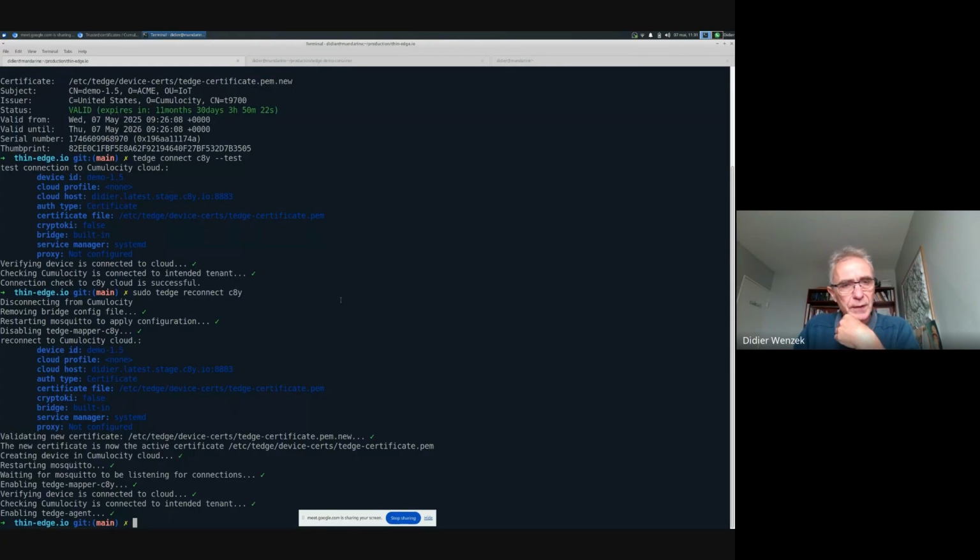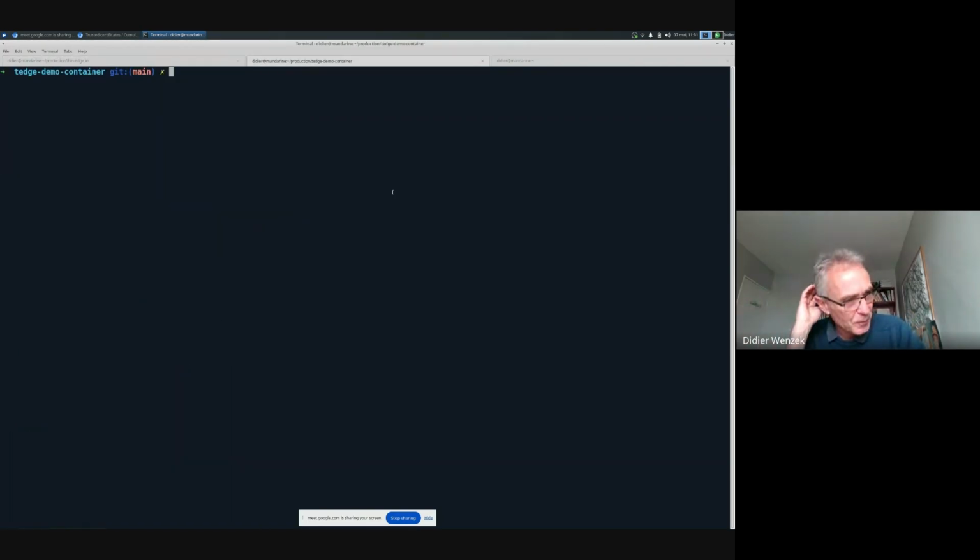So this is the first part: having a new certificate for a fresh new device, and renewing a certificate. And we have also a case that is very common, most of you will have this use case. You have a tedge device running with a previous setup, so using a self-signed certificate. So I have one of these devices there.